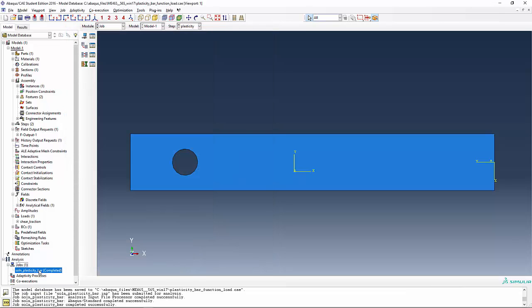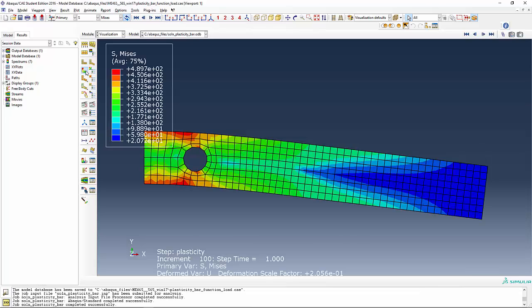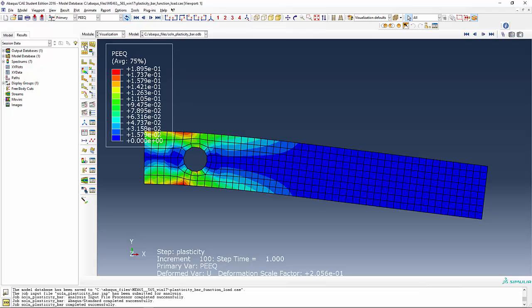Okay, so I'm going to right-click results. That's the step time 1, meaning the final load step. Look at the deformed shape. This is the von Mises stress. I'm going to switch to the PEEQ, which is what? Plastic strain, right? Do you see what the maximum plastic strain is in this case? What is it? About 0.19, right? Okay.